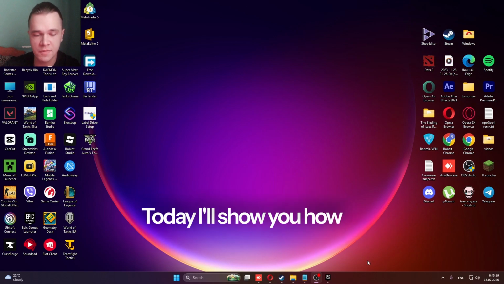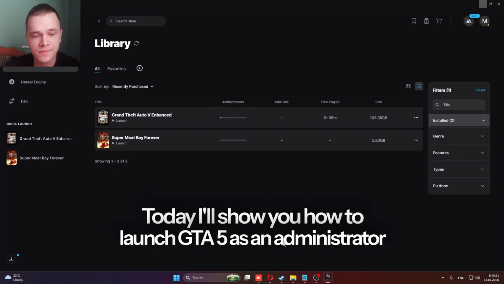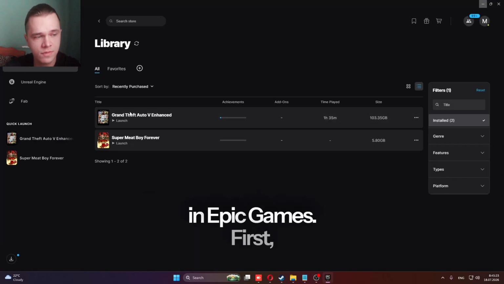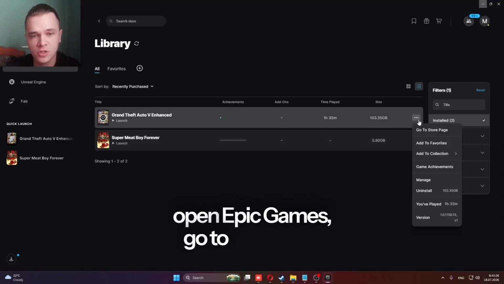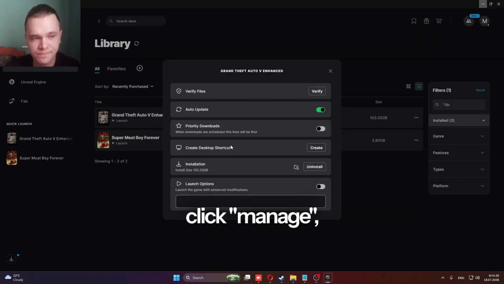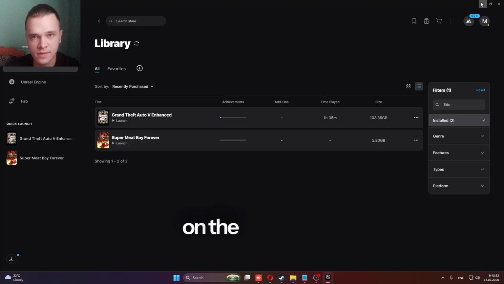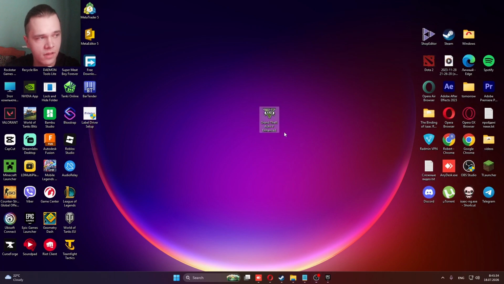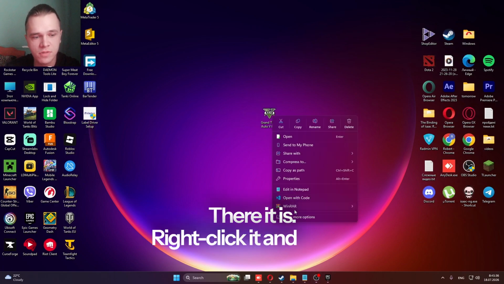Today I'll show you how to launch GTA 5 as an administrator in Epic Games. First, open Epic Games, go to the library, find GTA 5, click the three dots, click Manage, and then click Create a shortcut on the desktop. There it is. Right-click it and select Properties.